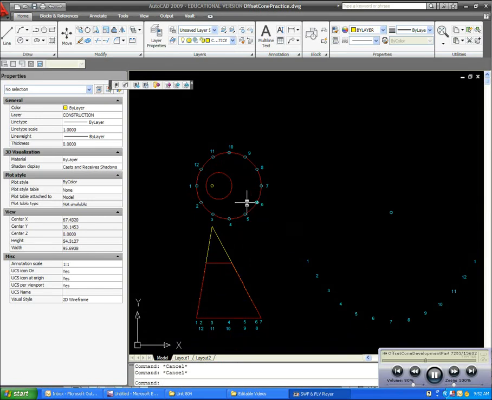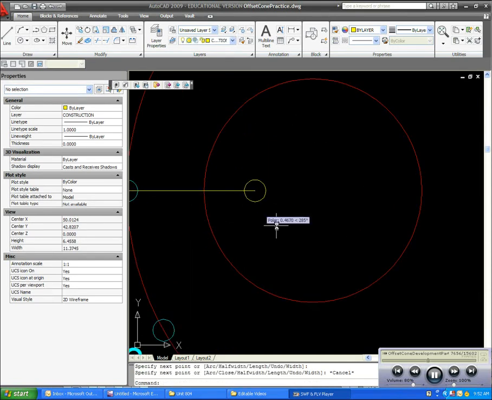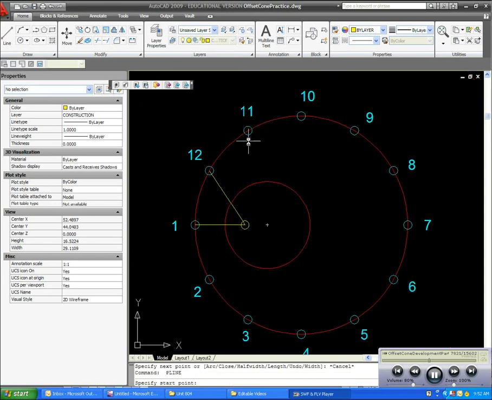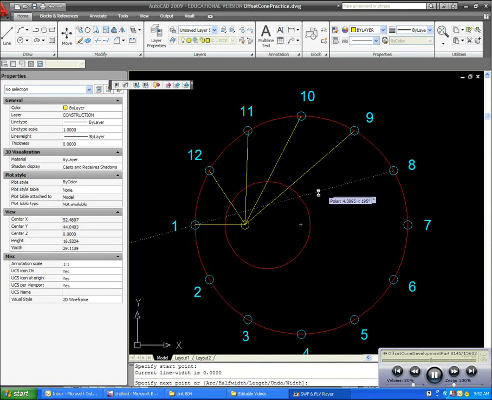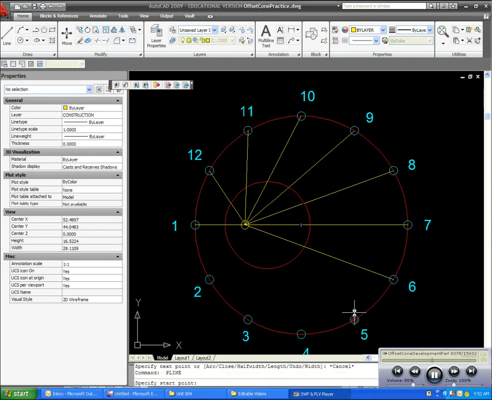Okay, so what I want to do now is from each of my points on my circle, I want to draw a line from node to the center point, and I want to do that all the way around. And as always, you need to make sure that you're snapping to the end point of these lines or the node of the circle. If one of them is off, of course your development will be off.